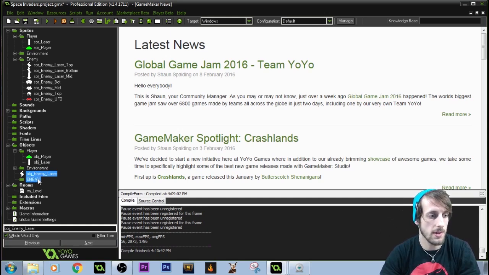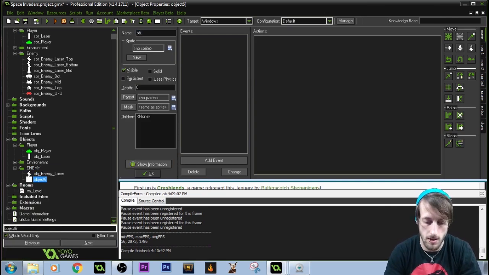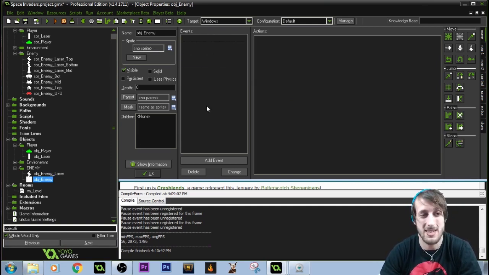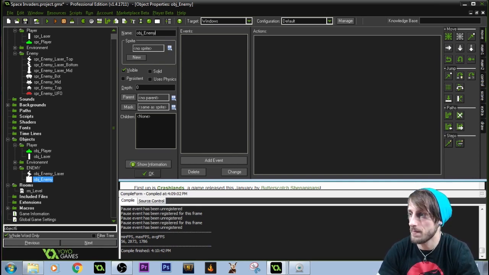So we're going to do this with inheritance. We're going to insert an object, object underscore enemy. Now don't set a sprite to this. Well, you can if you'd like. I prefer just to leave a lot of my parents as empty boxes. That's just what I'm going to do. Add a sprite if you'd like, doesn't matter.